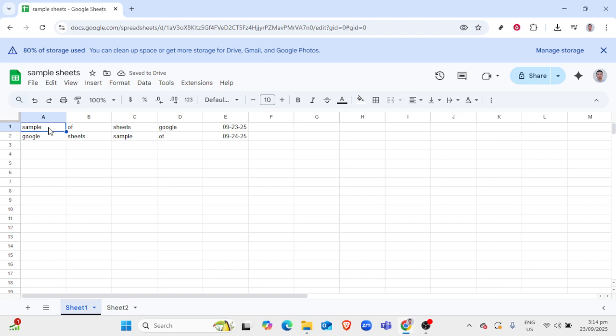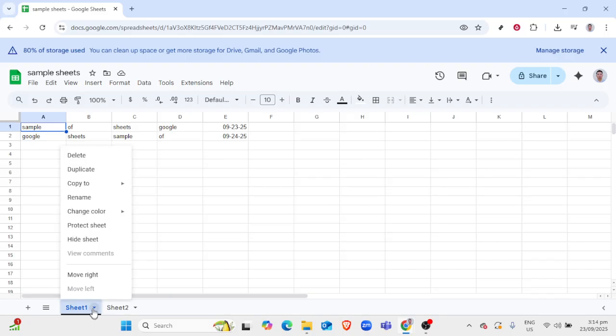Suppose you want to duplicate a set of tabs or create identical structuring for another project. Google Sheets makes this easy. Right-click on the selected tabs and a drop-down menu will appear. From here, choose the duplicate option. This creates a copy of all selected tabs, including their formatting and data, just after the last tab.